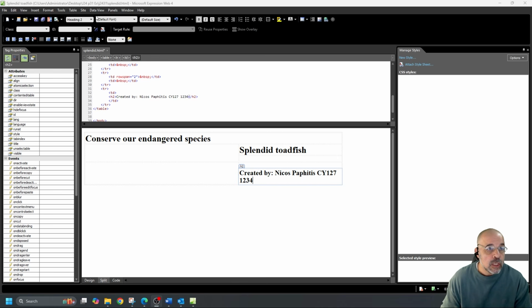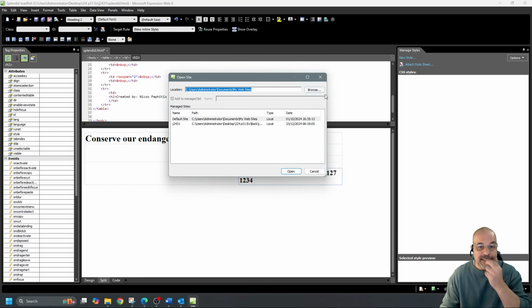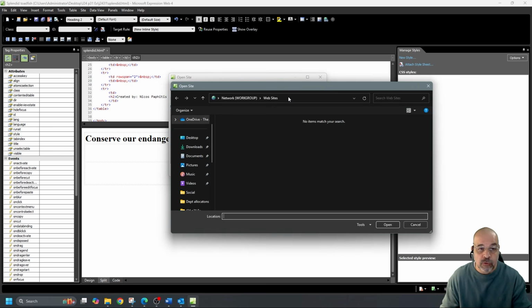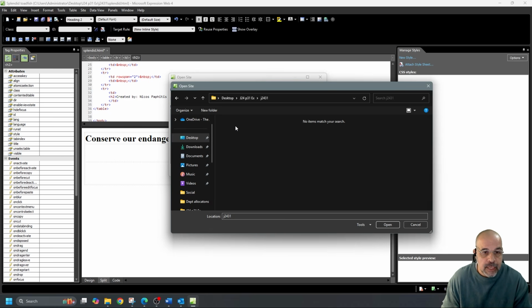So here we go. So you've got up here your site menu. So if you go to site and open site, you can go and find the site where you've got all of your files. And this makes it really easy to add files into your web page. So if I go to where I've got everything, there's my folder.